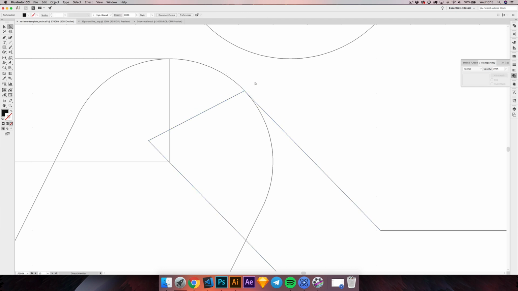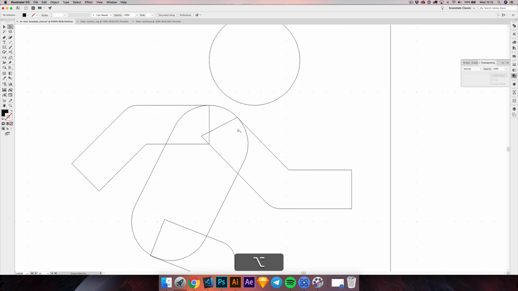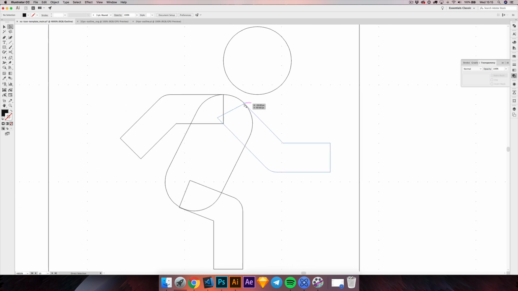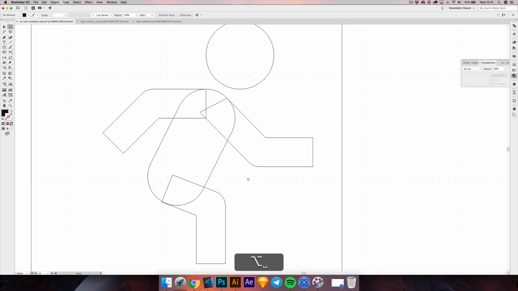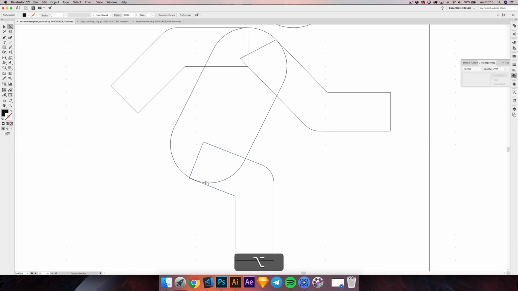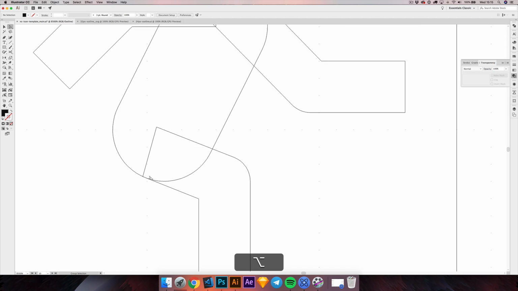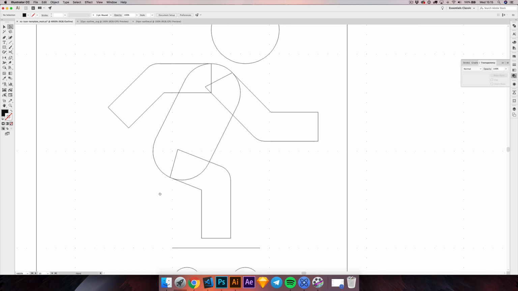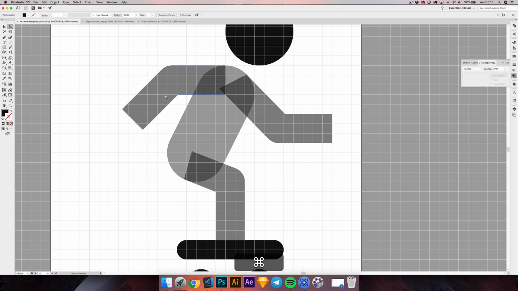You see, if you have smart guides enabled, Illustrator will tell you when your path is touching the other path. And we are doing the same for the leg. We can go here and position this right here in the intersection. Okay, great. So let's switch back to the standard view.